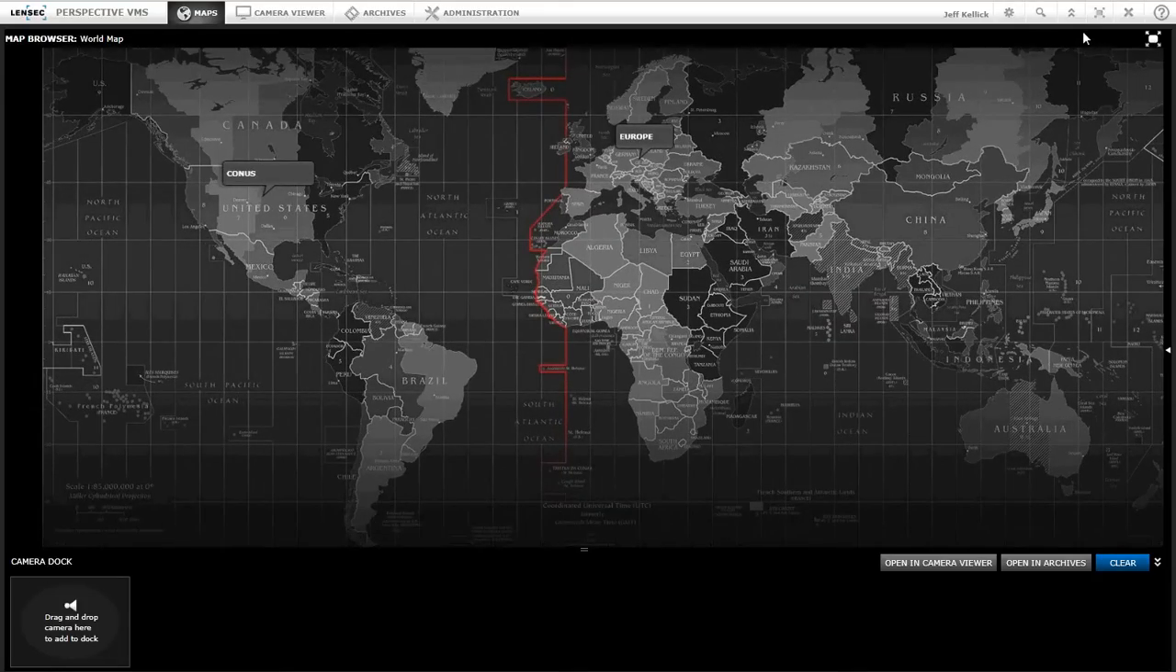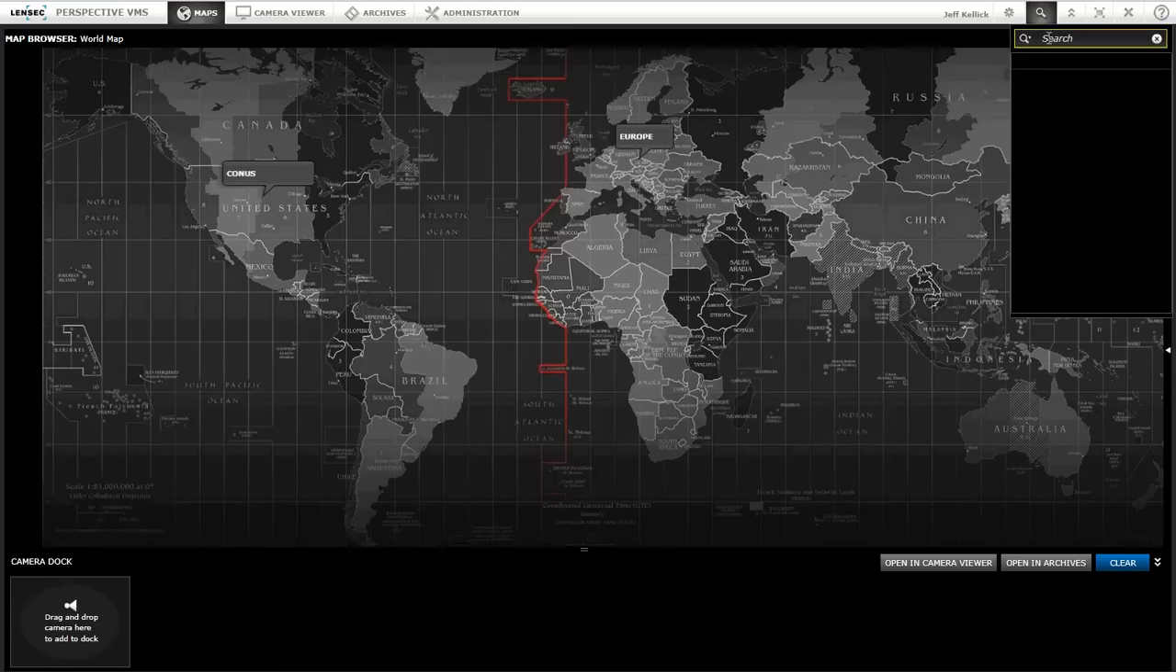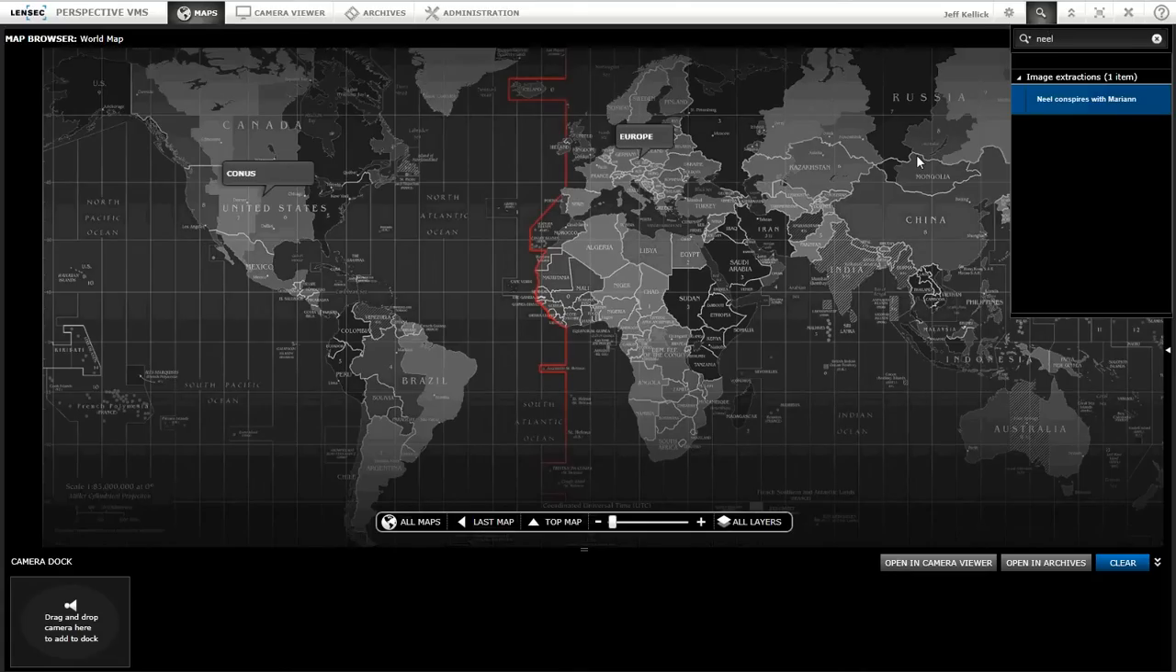Another addition, or another enhancement, has to do with our global search capabilities. We've added the capability to include image extraction text into the global search, allowing you to quickly find not only image extractions, but specific details within that image extraction itself.